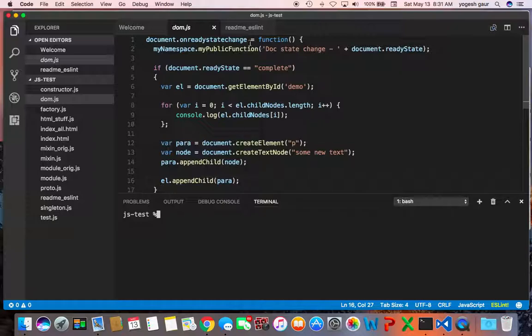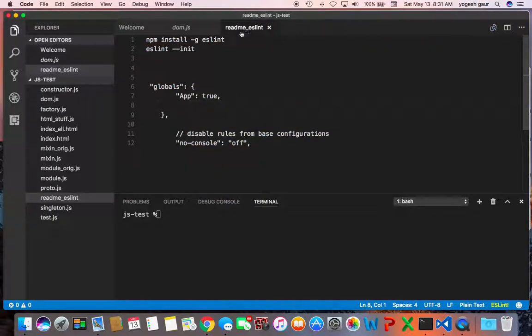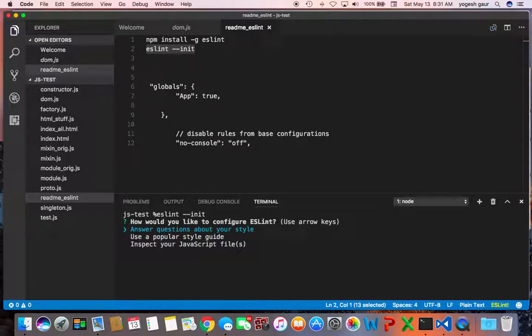So let's get started. The first thing you want to do is install ESLint, which I've already done. Once you have done that, you can go to the particular folder where the JavaScript is, and run eslint --init. It's going to ask you some questions about what you want in your init file. So I'm just going to go in and select.